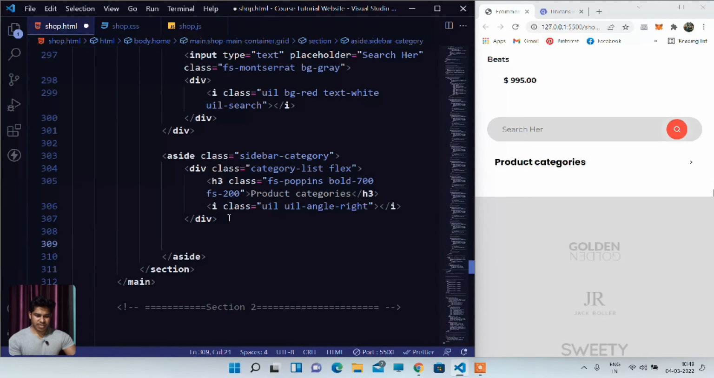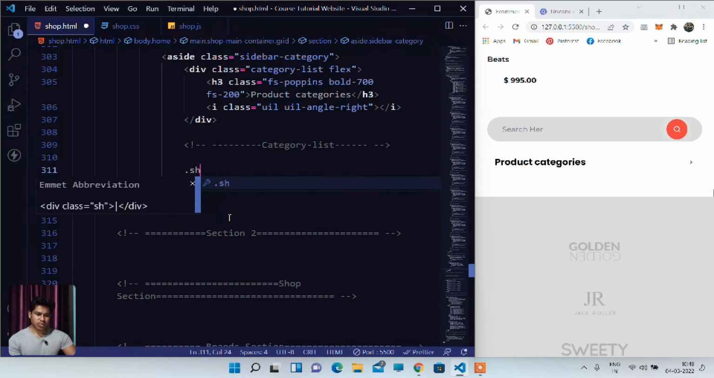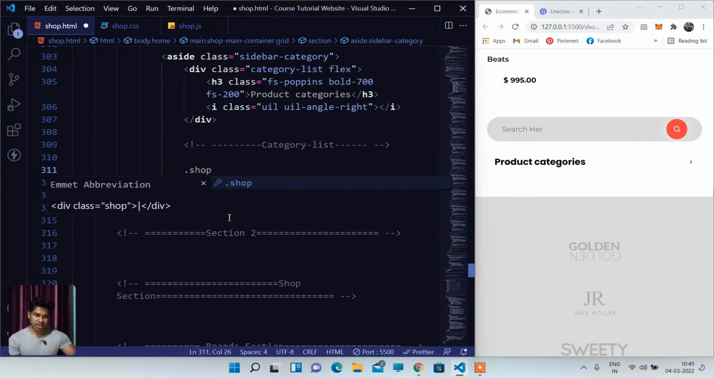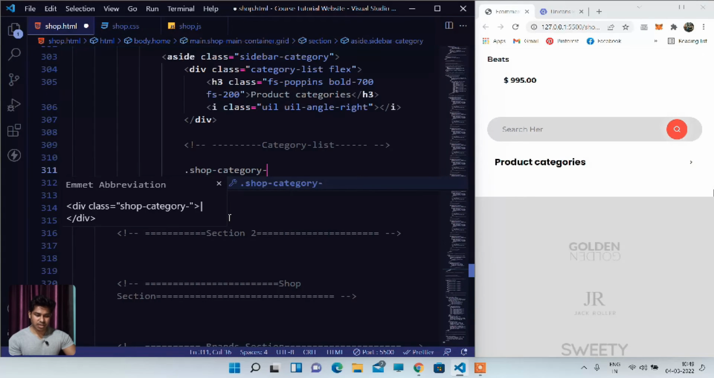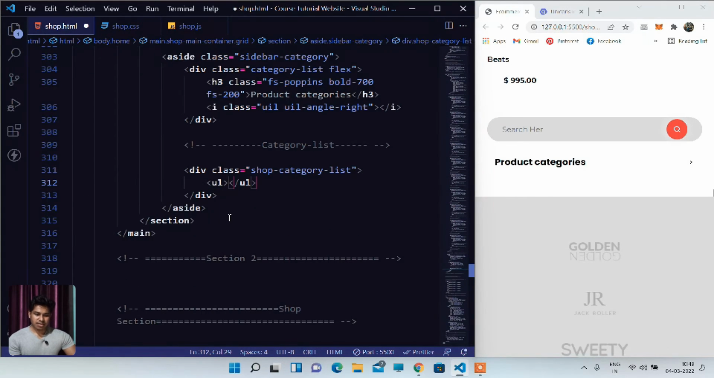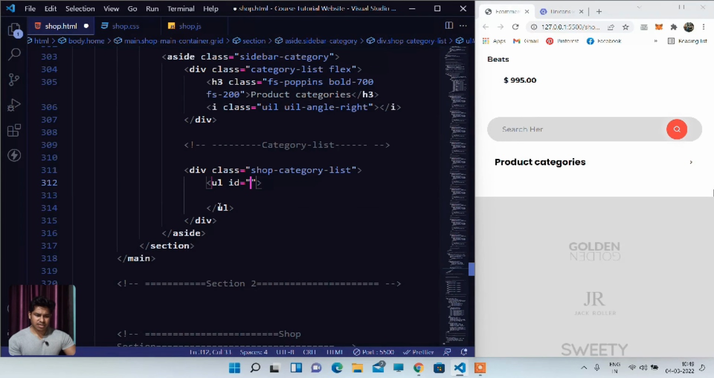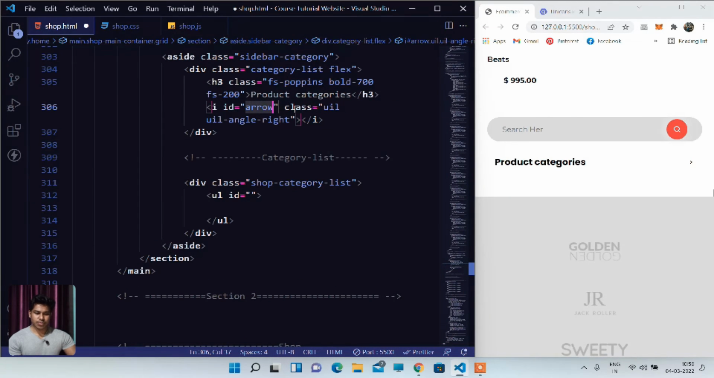So let's come out of the div and let me create another section. Let me give this a comment, category list, and here I'm going to add all the categories which will slide down when I click on this arrow. So let me create a div with a shop category list. I will take a UL, and I will assign an ID, and this is going to be called arrow.